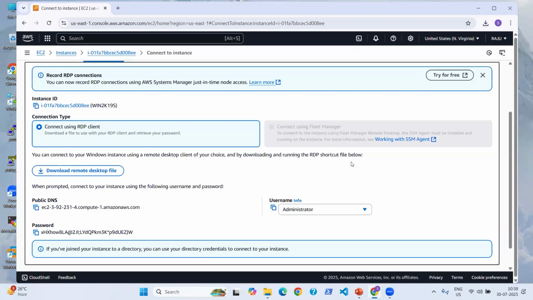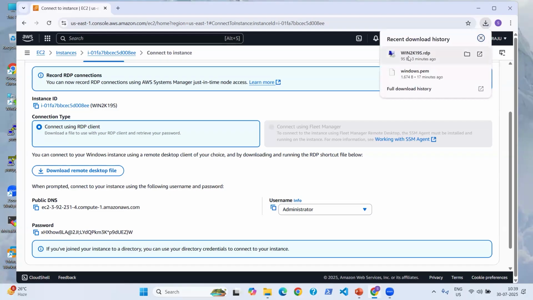Next step, heading: connecting to Windows. How to connect to Windows? We have already downloaded one file. What is the file name? Windows Remote Desktop Protocol. Okay, the RDP file is downloaded.